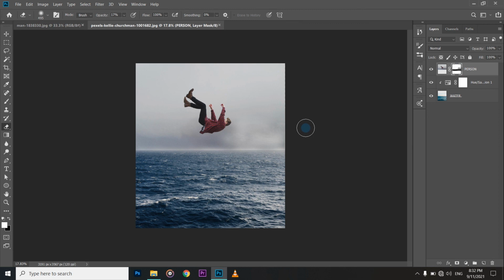A quick recap. When you are dealing with raster mask, or pixel-based layer mask, if you are using the brush, you paint with black to hide, white to reveal. But if you are erasing with the eraser, you erase with white to conceal, you erase with black to reveal. Okay, I hope you understand that.